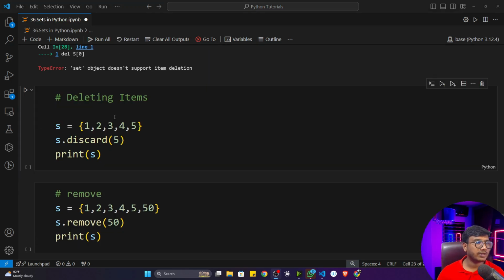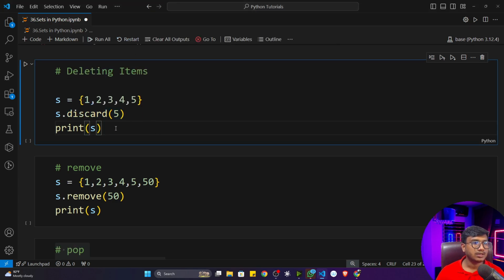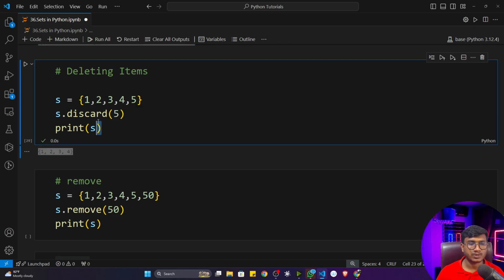So guys, you can see for deleting, we have different functions. The first function is discard. If you're using discard, and inside that you mention any item, let's say I want to delete this particular 5, just give the 5 here, and now if I execute this program, you'll see that 5 will be removed from this set.